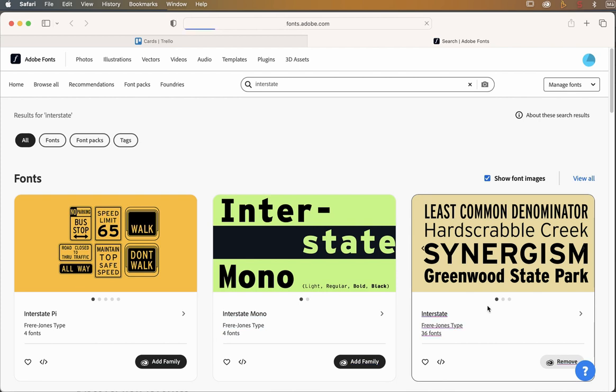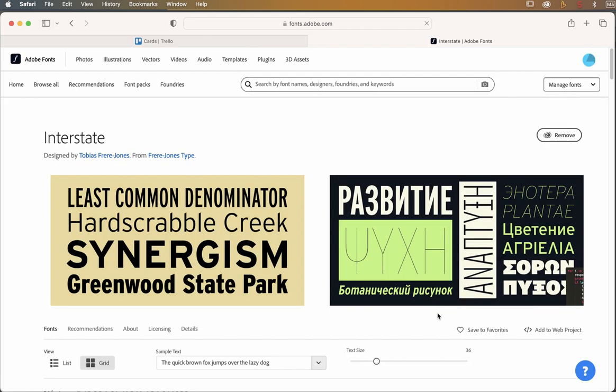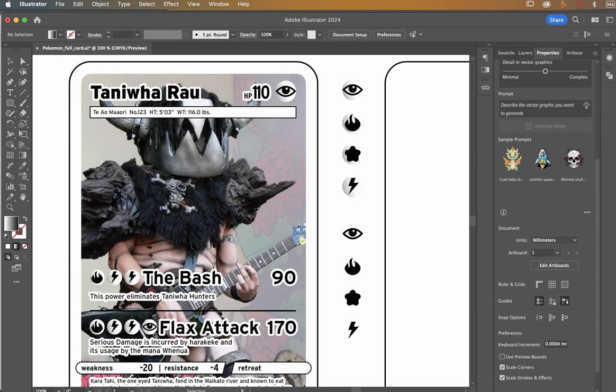So if I click on that, up here mine says remove because it's already activated. Yours will probably say something like activate or install. So you hit that and it will immediately become active in Illustrator. So once I've got that, I can jump to Illustrator.